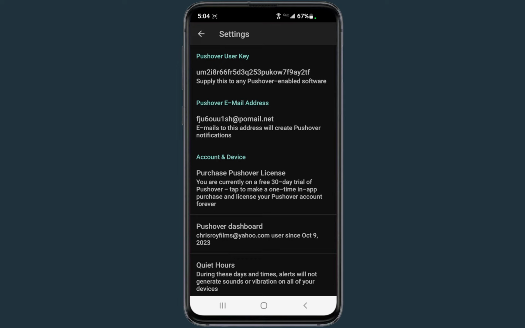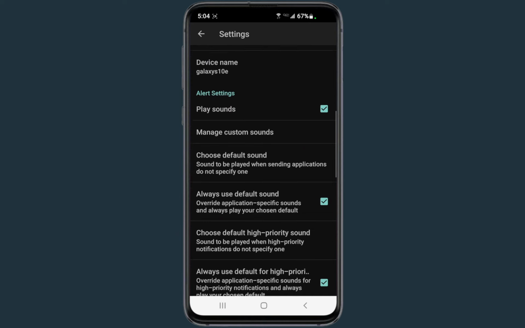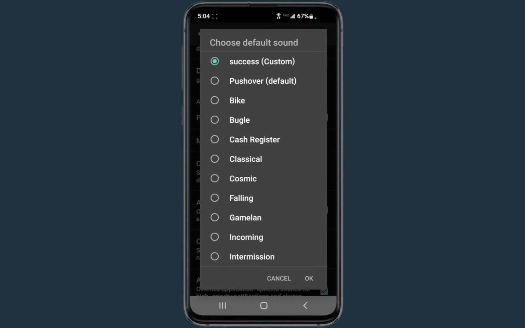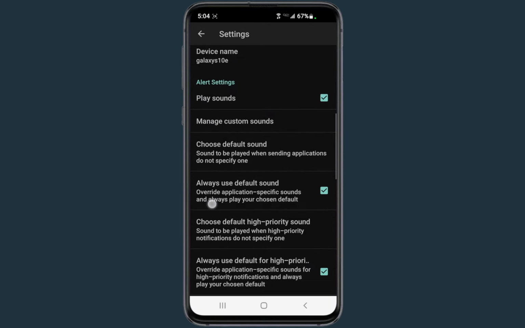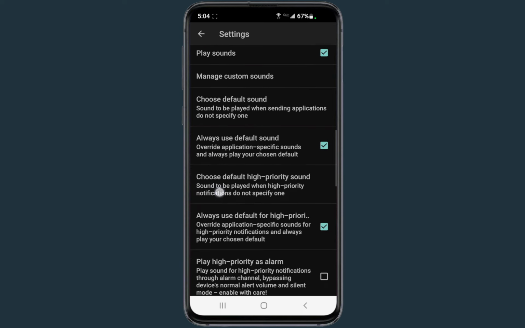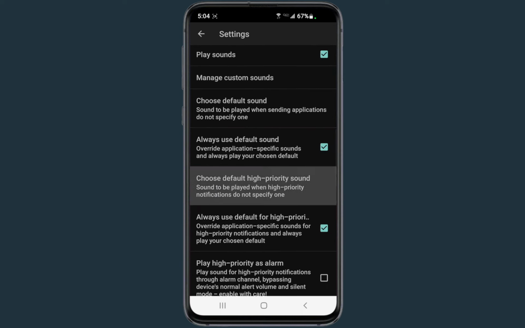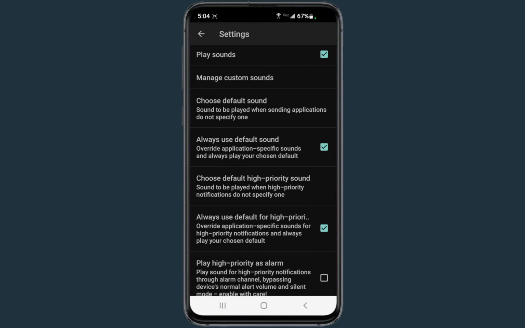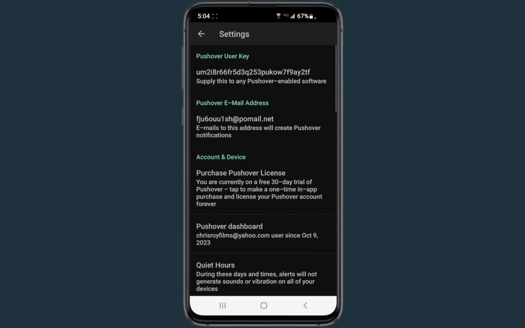So the first thing we're going to want to do is go to settings and bring in those two sounds that we uploaded to Pushover. Choose default sound, and that is going to be our success alert. Success, very top. And then choose the default high priority sound, which is going to be our fail sound. All right, and basically everything else is as it should be.